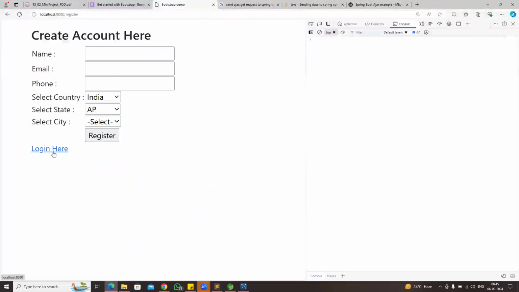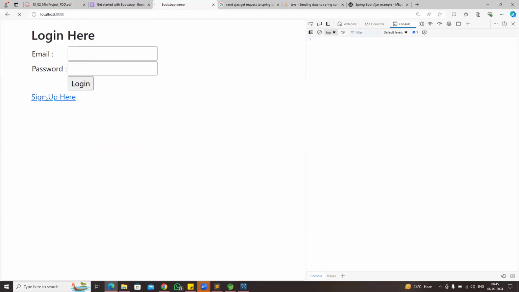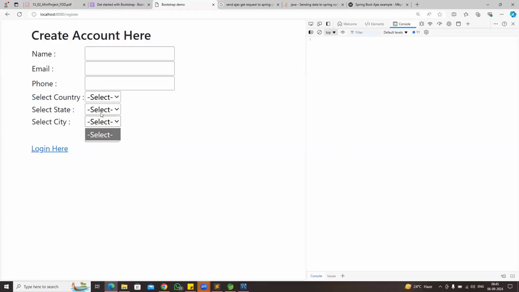Now let's try. Log in here, register here. Currently cities are empty, states are empty. Only countries are loaded by default. Select India. When I select India, AP and Telangana come. Cities are not there because I have not selected a state as of now.